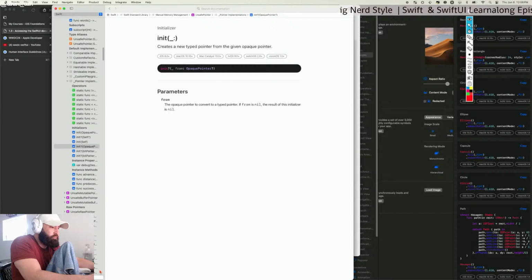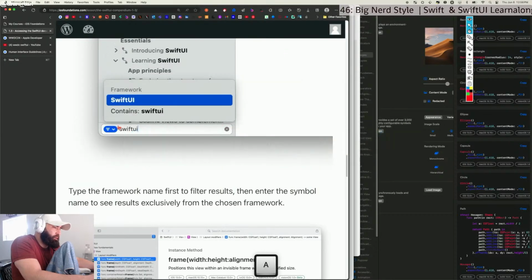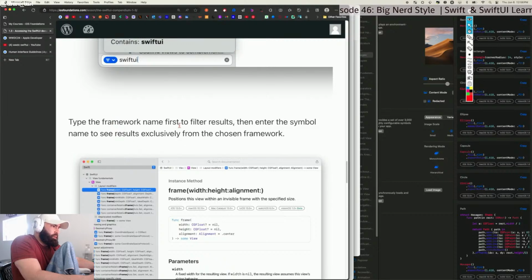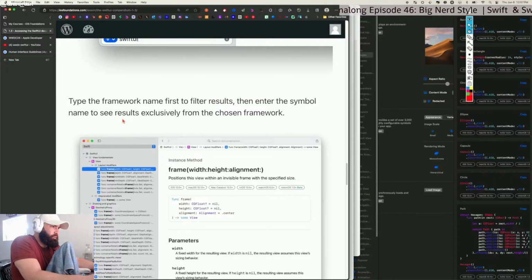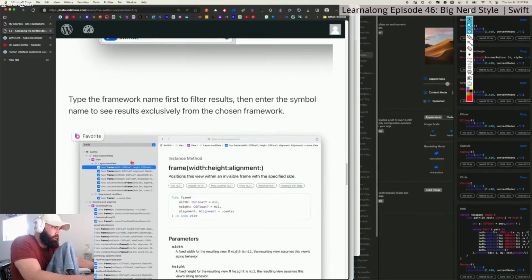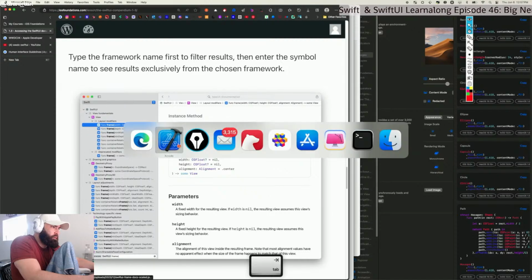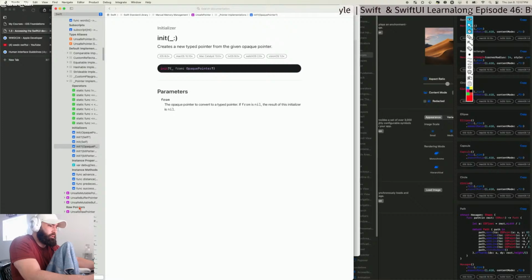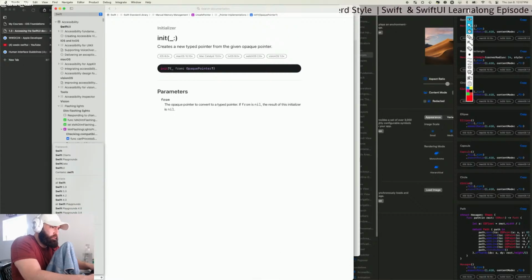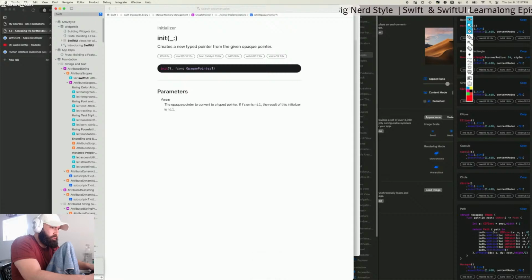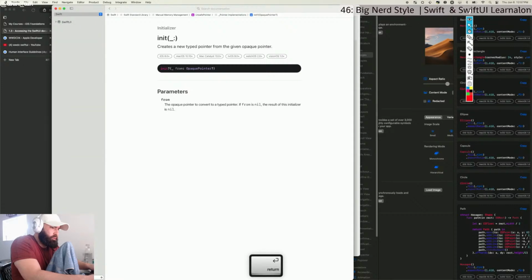So it's an option, but yeah. Type the framework name first to filter results, then enter the symbol name to see. Oh, okay, I didn't do it right. Okay, then let's try that. Okay, Swift. Oh, you first have to apply it, and then, okay, now how about, okay, opaque.